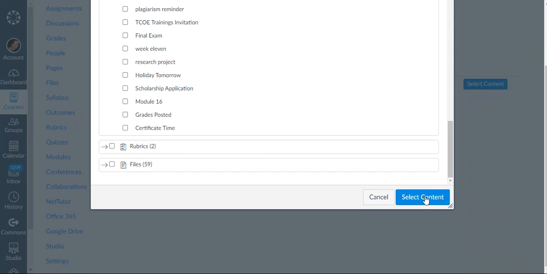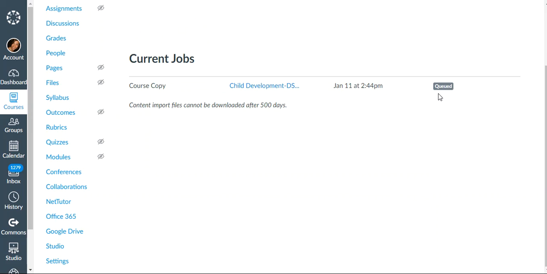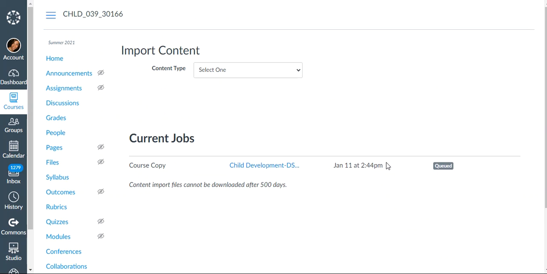You then click select content, and you'll see queued, which should change momentarily. And it's now running. And in just a second, everything that I just selected on that list is going to come over to Canvas. Okay, and it will be here in my module in my Canvas shell. So as soon as I go back over here to modules where I had started, I'm going to see everything that I just copied over. You can do this as many times as you want.